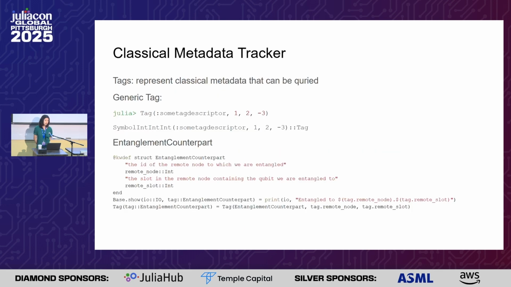In QuantumSavory, a tag is an object that represents classical metadata, and it can also be queried. You can create any generic tag using a descriptor along with associated ints or floats. For the entanglement protocol that I described earlier, we would have an entanglement counterpart tag. This tag stores metadata about which node and slot a given qubit is entangled with.